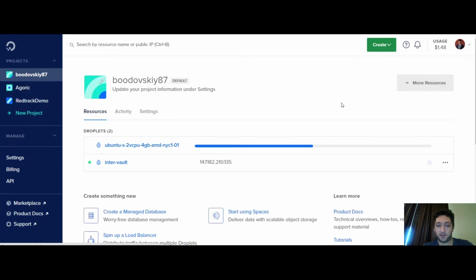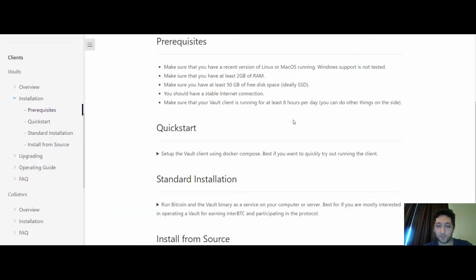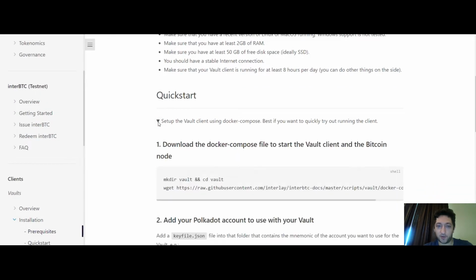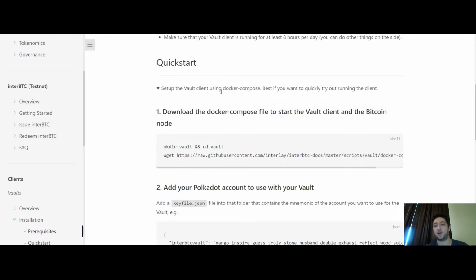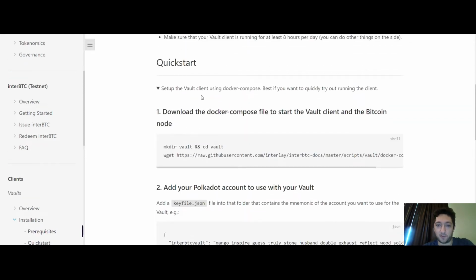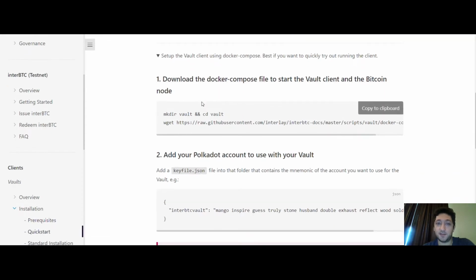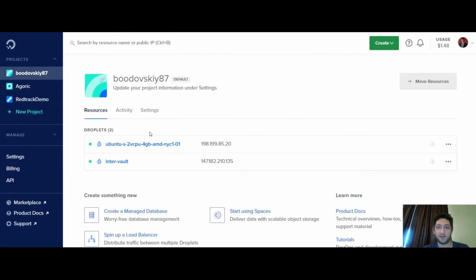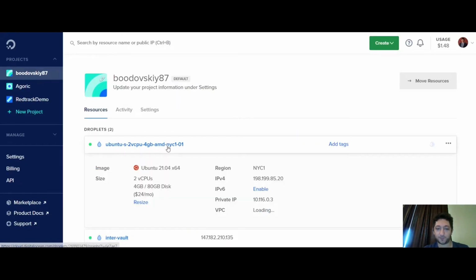While the Droplet is preparing, I will also tell you which type of installation I will use today. I choose the Docker installation for my video. This is one of the quickest methods. As you can see, the Droplet is ready.